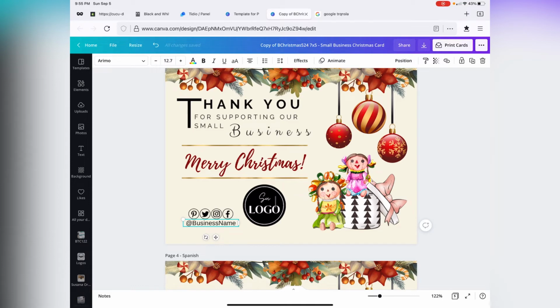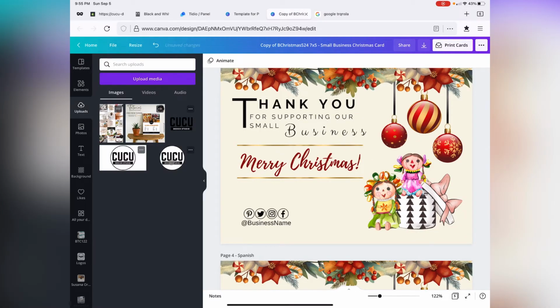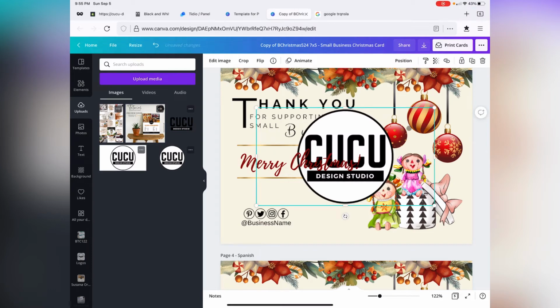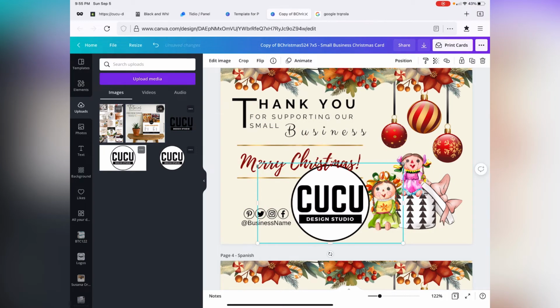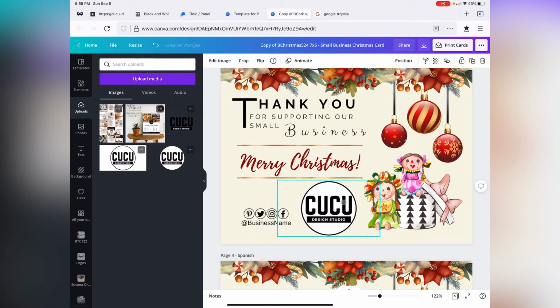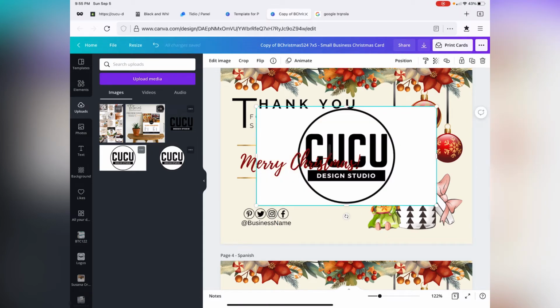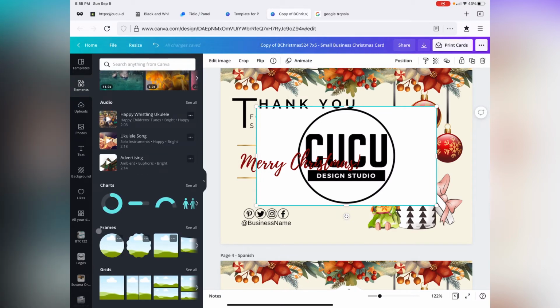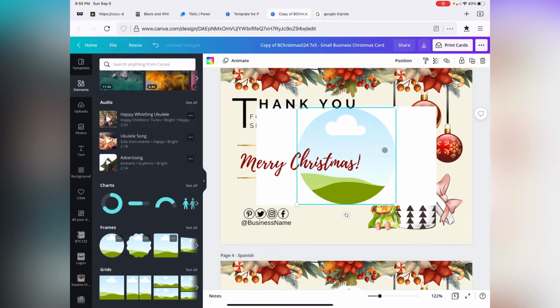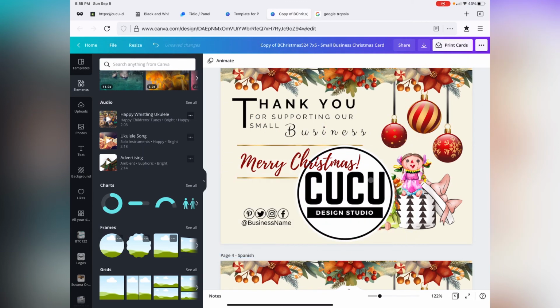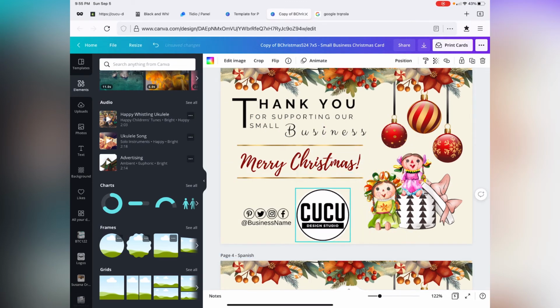Let's upload our own logo here. So this is a placeholder, so you want to remove that. And this is my logo here. If for any reason you have a logo that has a background color like this one, what you want to do is go to Elements, go to the Frame section and click the circle and click on your logo, click and drag, and now it's going to blend perfectly well with the background.